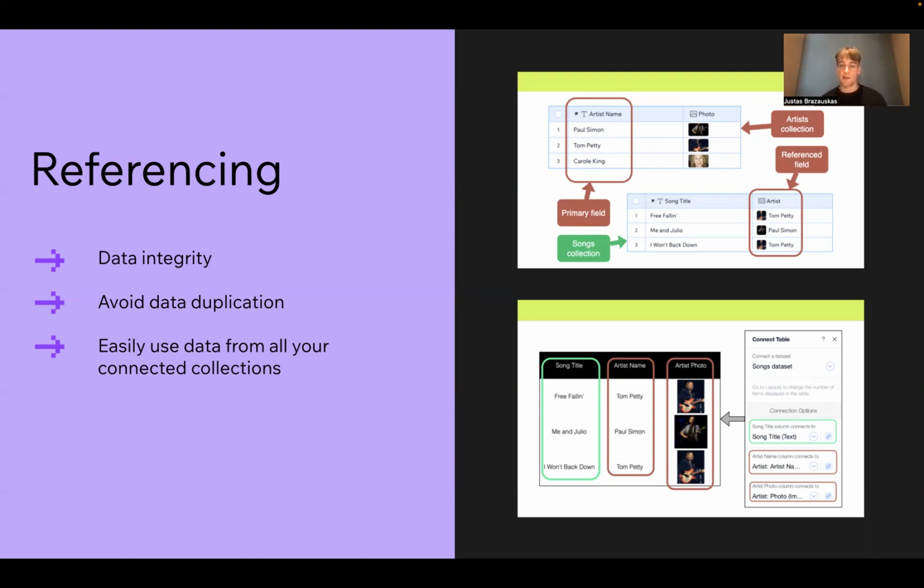It means that in the songs collection, the artist actually points to the first collection of artists. So let's say I have a typo in Tom Petty. If I fix the typo, it's going to automatically be fixed in both of his songs in the songs collection. I only have to update the name or the photo once for it to replicate in the songs collection.